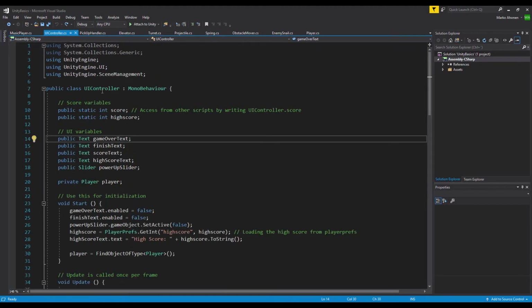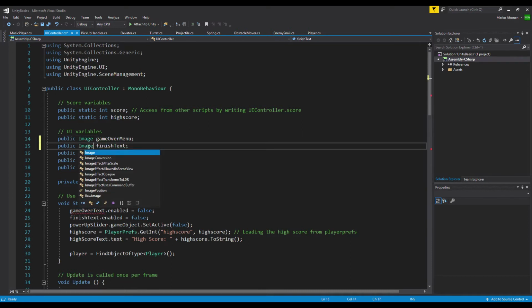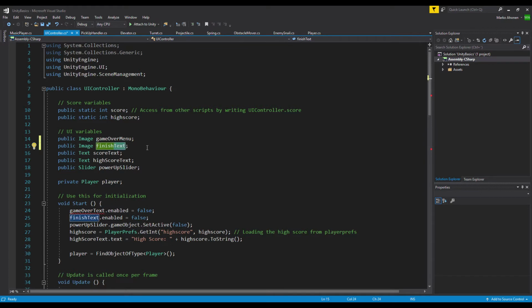We need to change the Game Over and Finish variables into images and change the related code a bit. Replace the text Game Over text with image, Game Over menu and the text Finish text with image, Finish menu. Then in Start function, instead of disabling the text, we need to disable the whole game object.